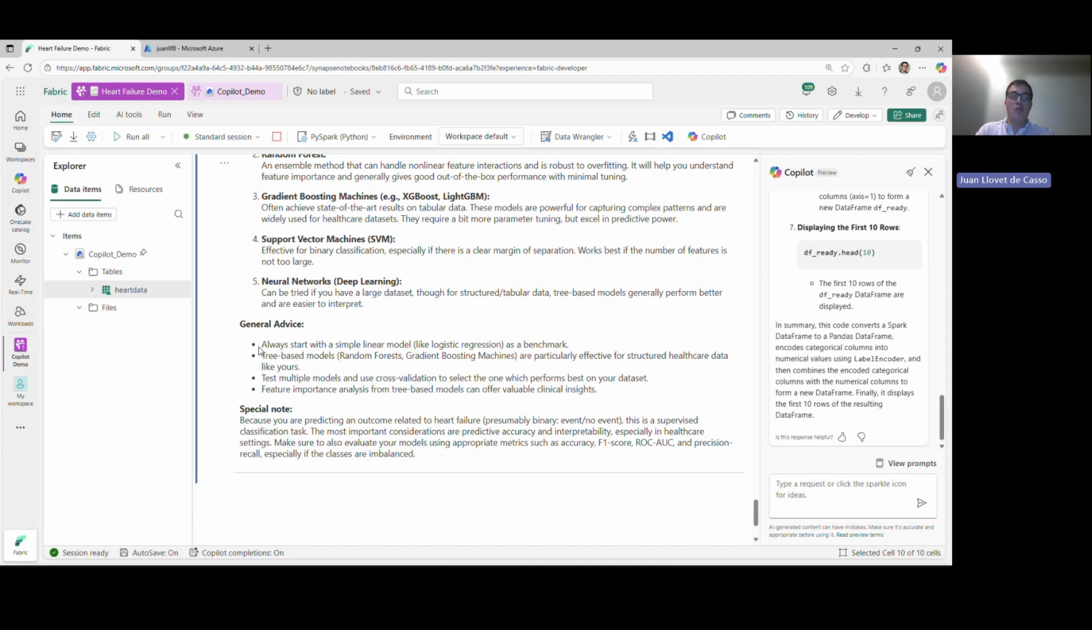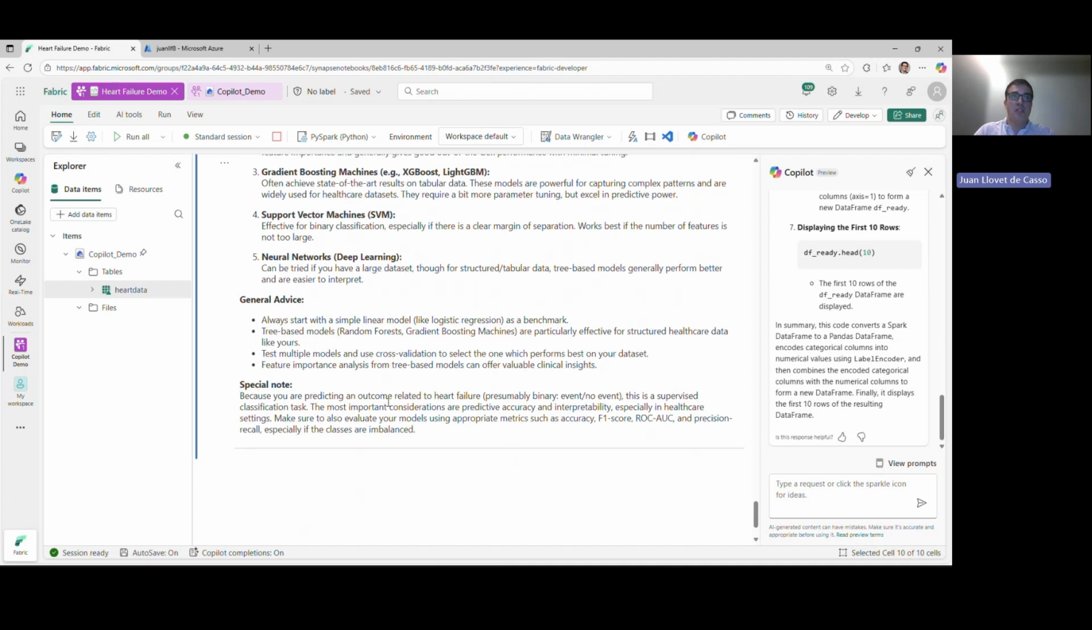So it's really taking a look at what our current context is and how it can give us some helpful advice instead of something more general. It is also giving us a special note because we're predicting an outcome related to heart failure. This is a supervised classification task. The most important considerations are predictive accuracy and interpretability, and this is something we're going to get into after we actually train the model. Make sure to evaluate your models using appropriate metrics such as accuracy, F1 score, ROC AUC, and precision recall, especially if the classes are imbalanced.